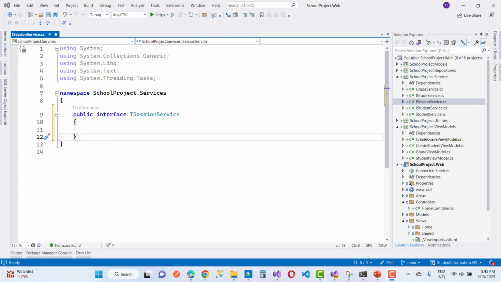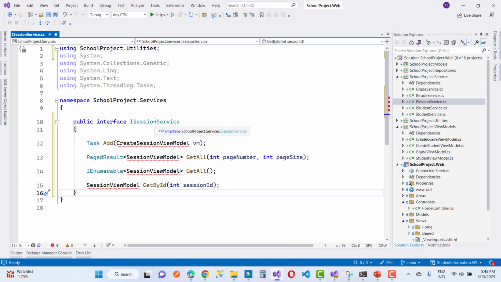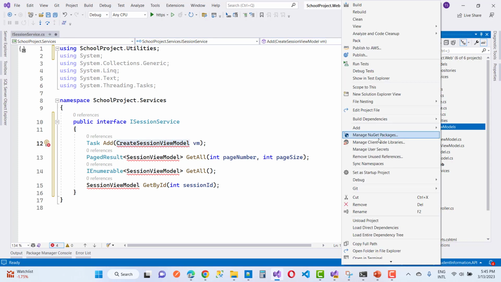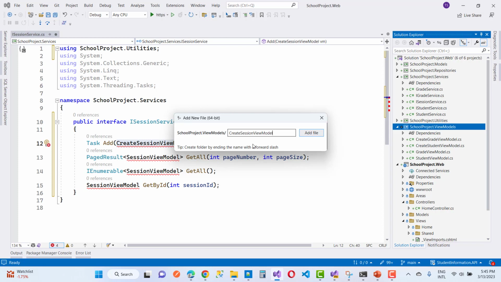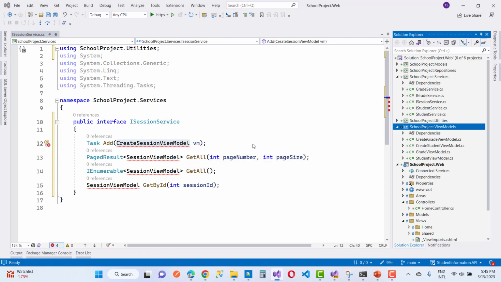Okay, so here we have the ISessionService, and you can see that we also have view models related to the session, that is CreateSessionViewModel and SessionViewModel. First of all, I'm going to add CreateSessionViewModel in the view model project. Just right-click on it, add a new empty file, and here I'm going to add the CreateSessionViewModel.cs file, like that.